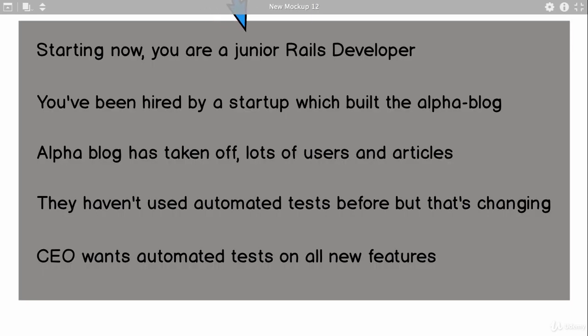So to summarize, these are the important things to remember. Starting now, you are a junior Rails developer. You've been hired by this startup, which has built this successful Alpha blog. Alpha blog has lots of users and articles. Therefore, any new features have to be thoroughly tested. They haven't used automated tests before, but that's changing going forward. And the CEO wants automated tests on new features, so our categories will have to include automated testing of some kind.